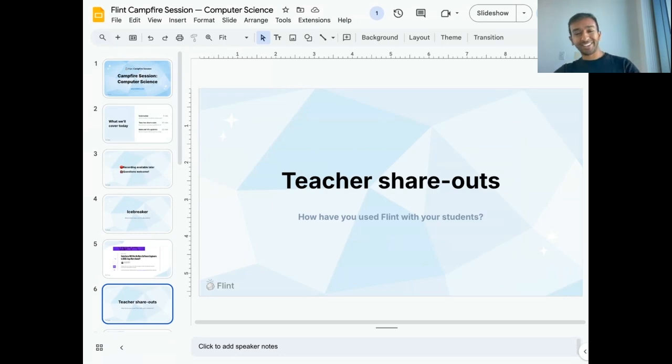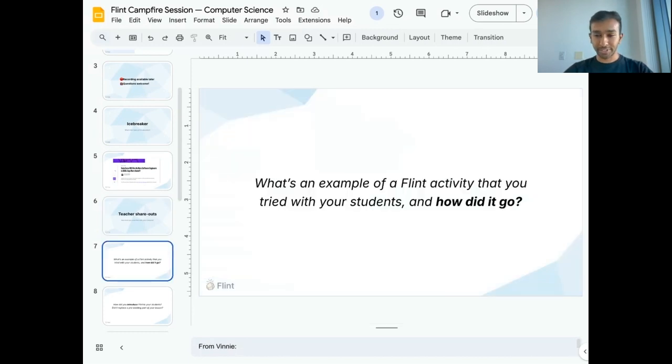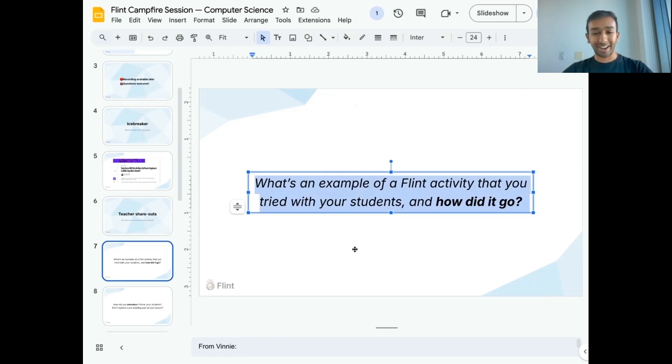Jumping to the next section, this is going to be a bit more of a group conversation. I would love for any of you who have used Flint with your students to share. I'm going to pull up a few guiding questions. As I pull each of these up, I'm going to put them in the chat as well and stop the screen share so we can see a bit more of everyone's faces. So first question, I'm going to put out there.